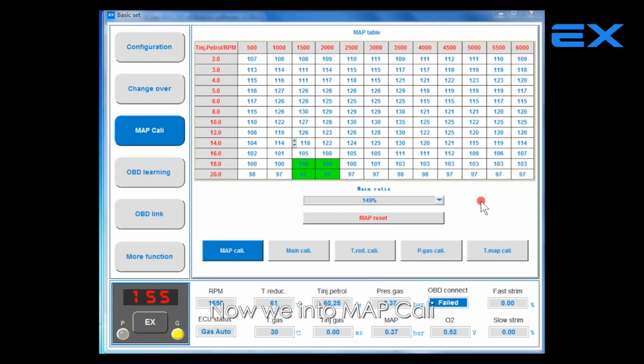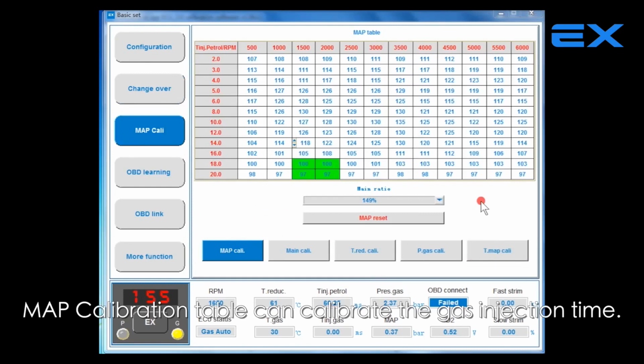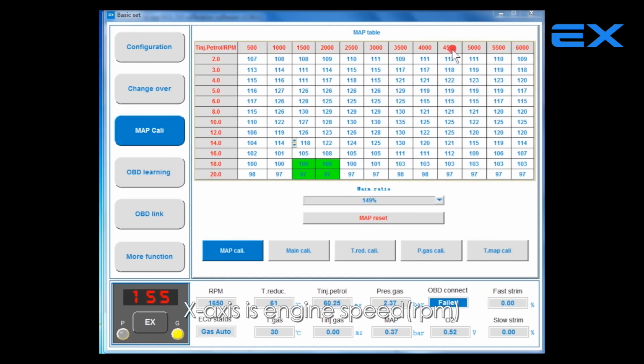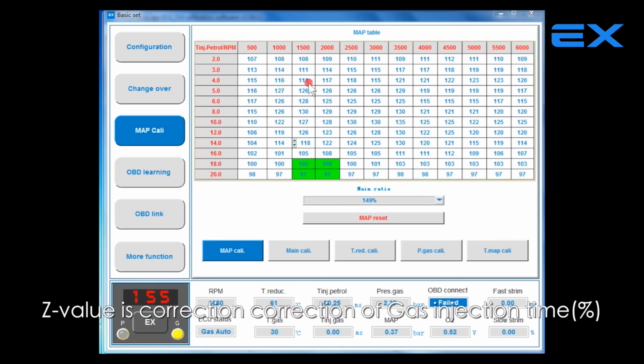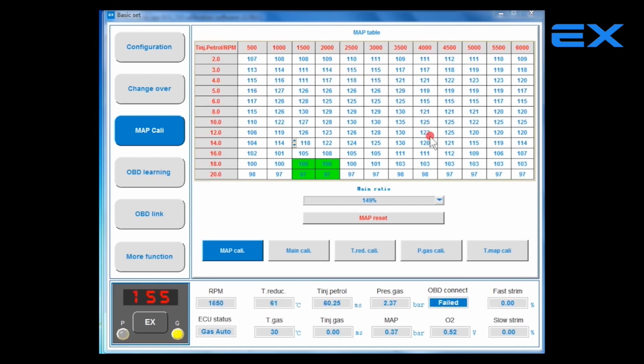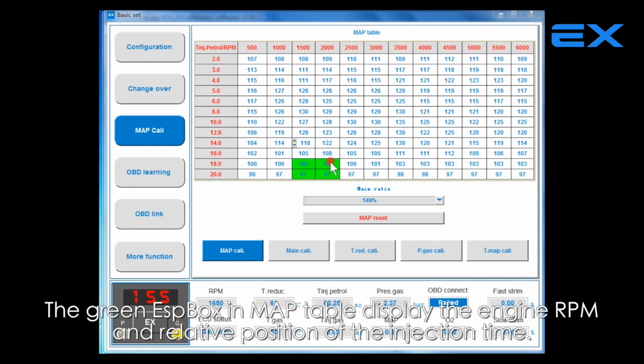Now we get into map calibration. The map calibration table can calibrate the gas injection time. X-axis is engine speed, RPM. Y-axis is petrol injection time, millisecond. Z value is correction of gas injection time, %. The green ESP box in the map table displays the engine RPM and the relative position of the injection time.